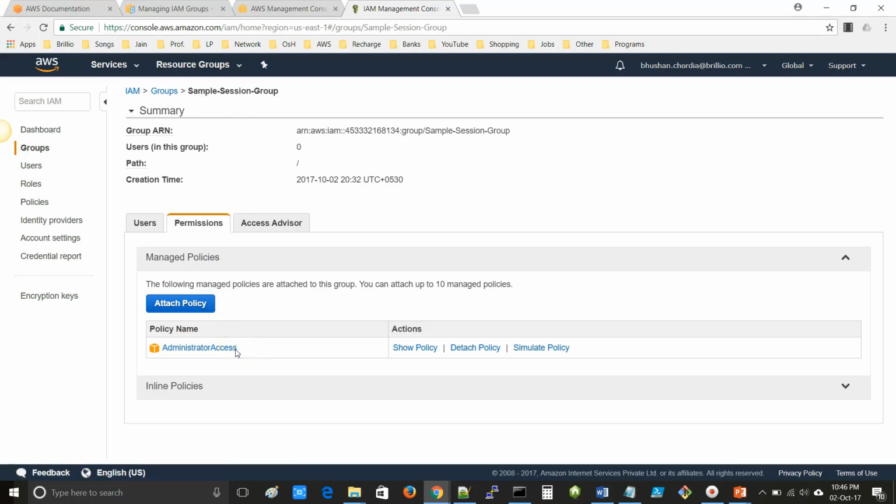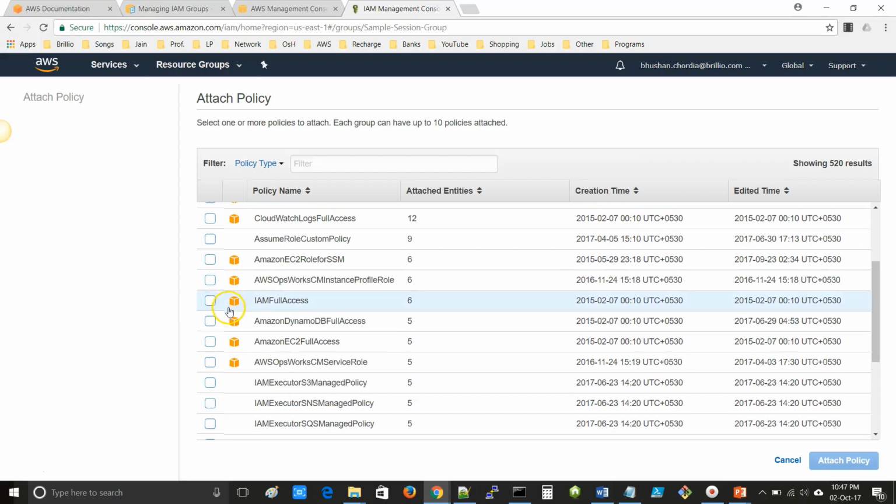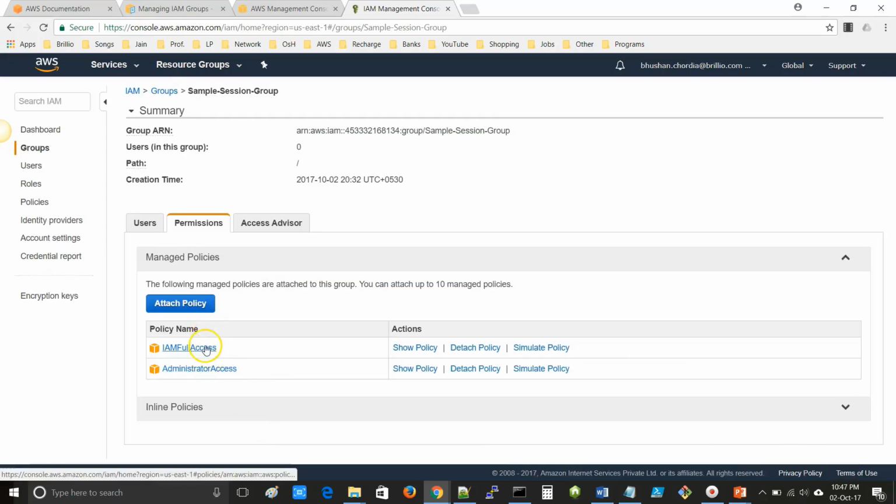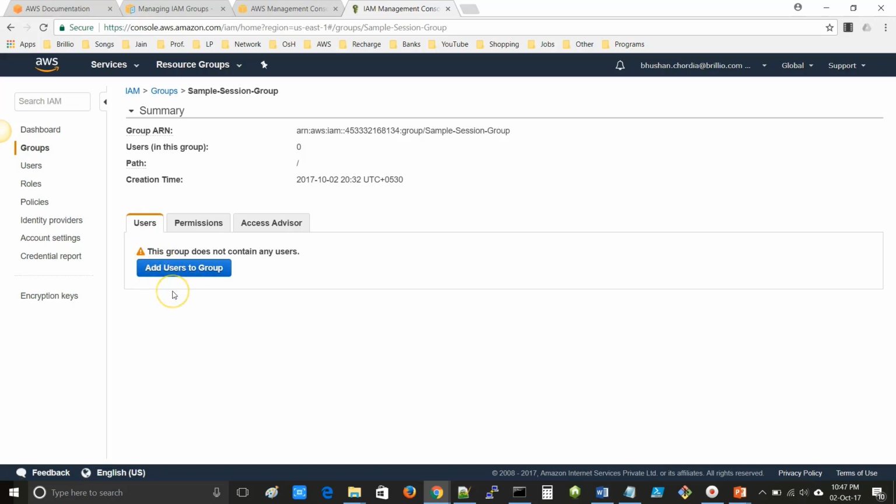So now let's see how to attach a policy to the group. So click on attach policy. So here you can select one or more policies to attach. So you can select the policy and click on attach policy. So like that you can attach a policy by clicking on the attach policy option. And here you can see the list of users. So for this group, sample session group, we have 0 users.